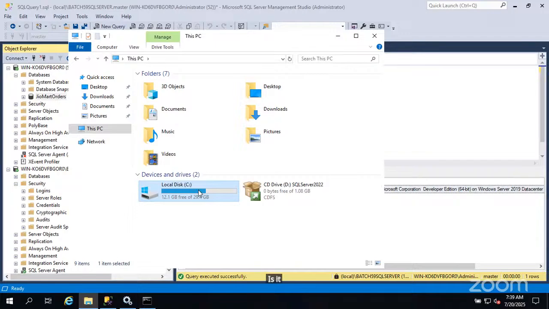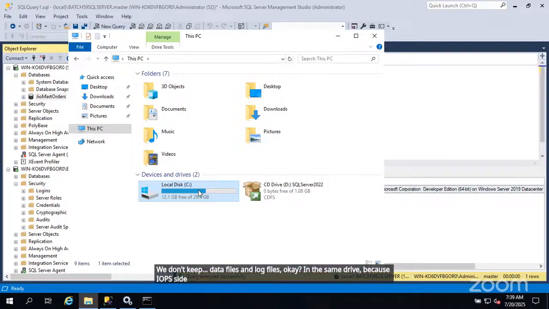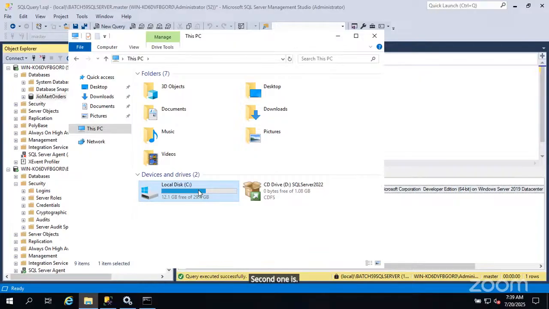Is it clear, guys? That is the reason we don't keep data files and log files in the same drive, because the IOPS side, the performance side, is not good. That is the first thing. The second one is, if any of the files are full, it will impact the complete application. So immediately the application will also be down.